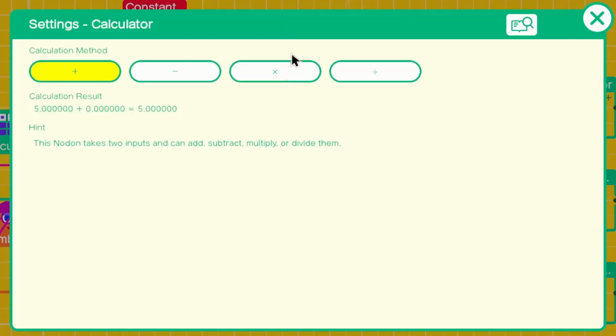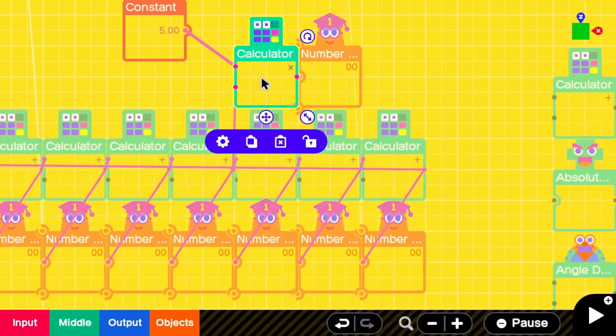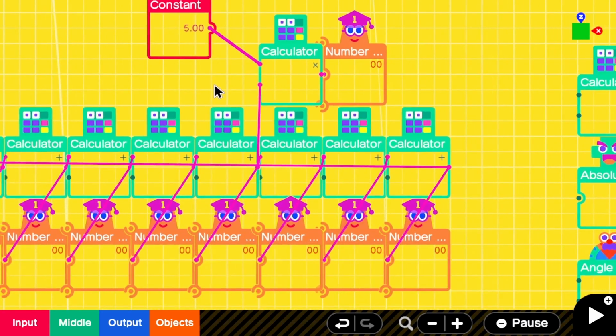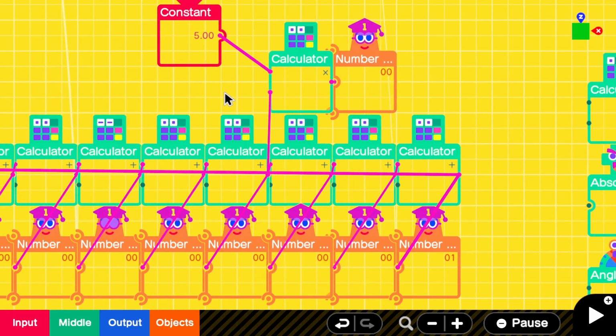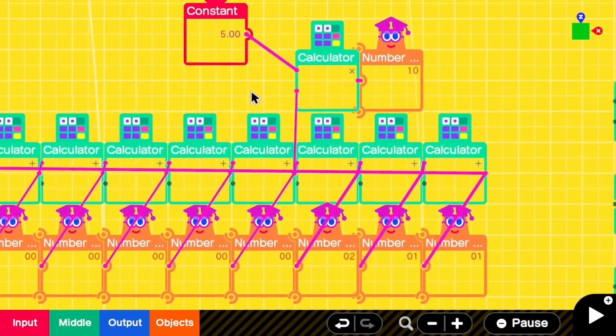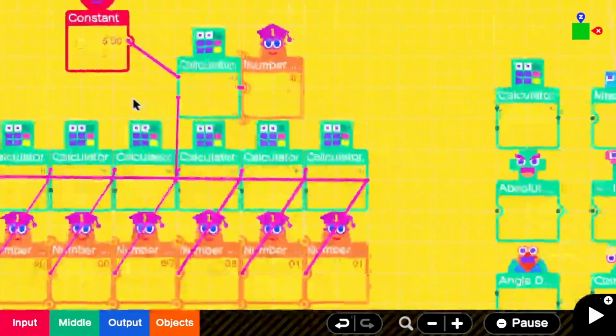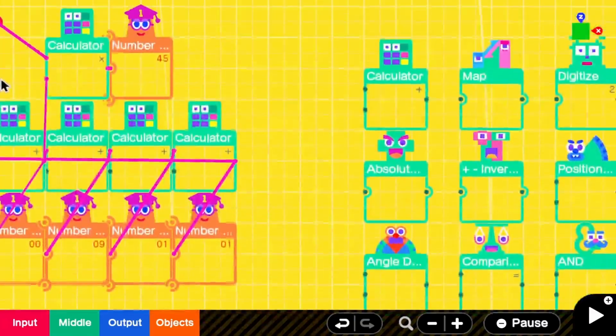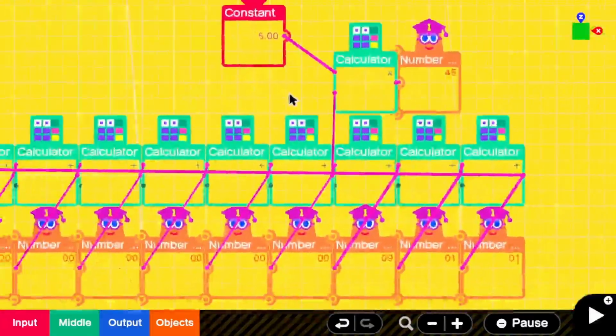For example, if it's multiplication, whatever this nodon is, just as long as it's 1 nodon in the direct path, it does the same thing. So index 2, index 1, index 2. Yeah, it's multiplied by 5. And the same thing regardless of which of these 12 nodes you use.